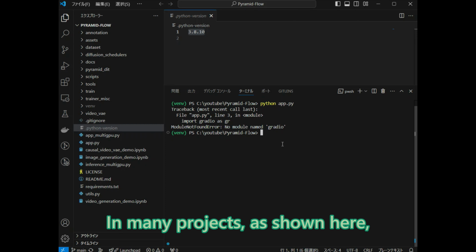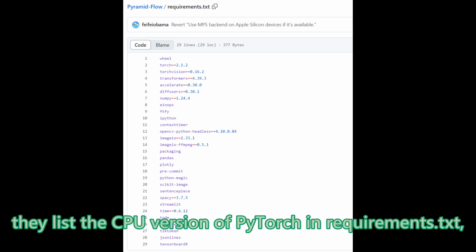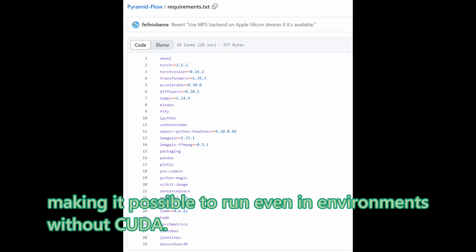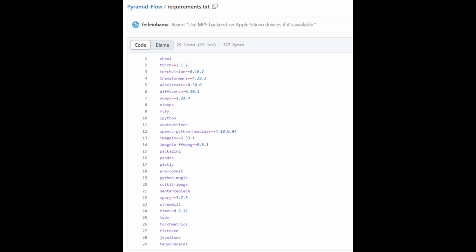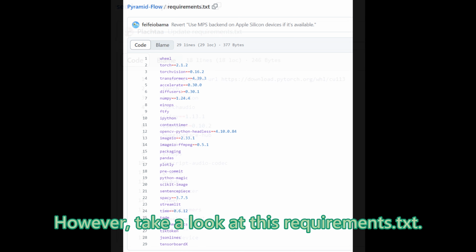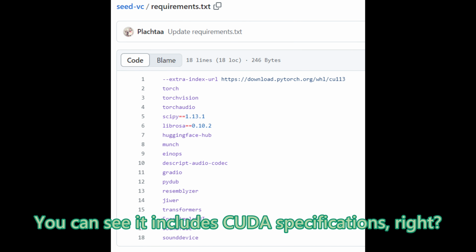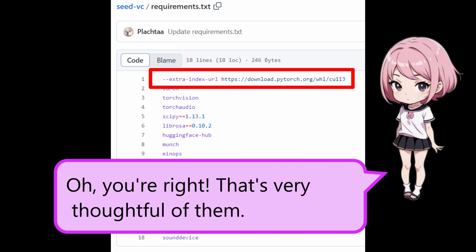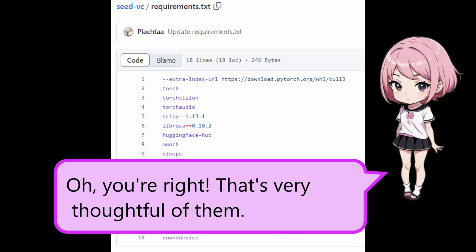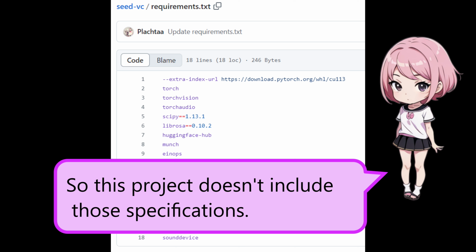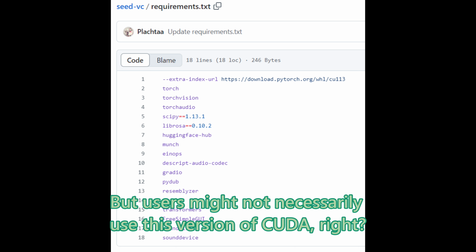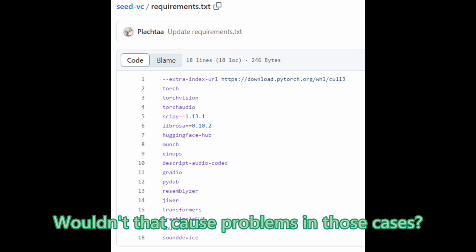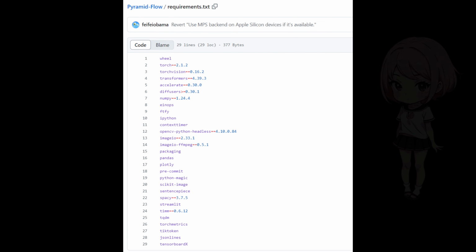In many projects, as shown here, they list the CPU version of PyTorch in requirements.txt, making it possible to run even in environments without CUDA. However, take a look at this requirements.txt. You can see it includes CUDA specifications, right? Oh, you're right. That's very thoughtful of them. So this project doesn't include those specifications. But users might not necessarily use this version of CUDA, right? Wouldn't that cause problems in those cases?